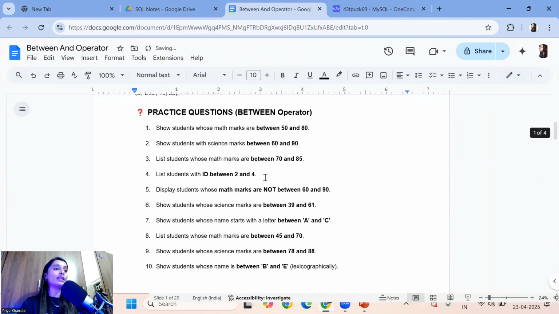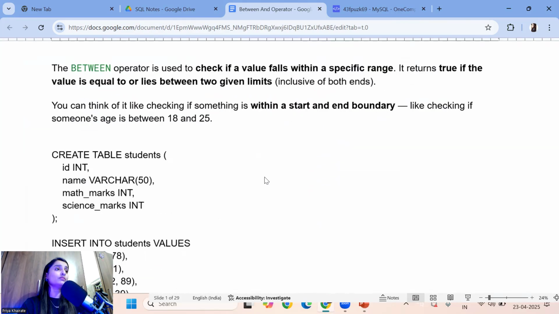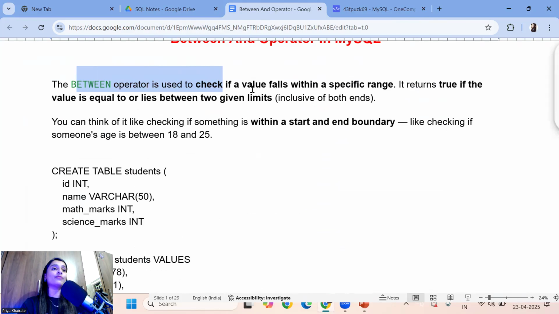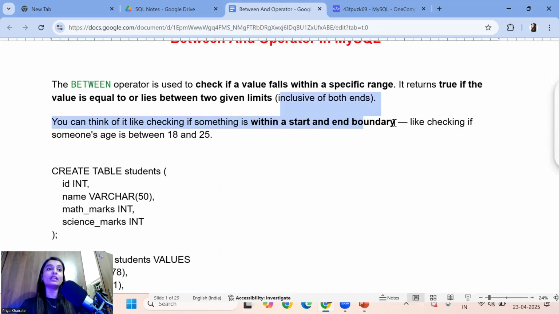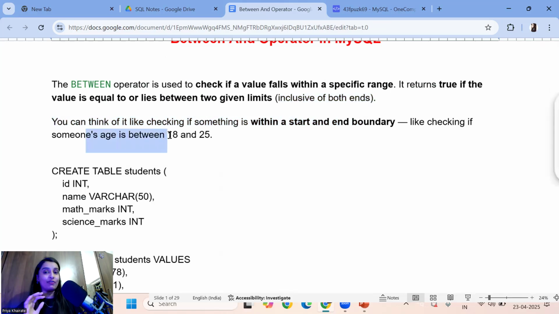Okay, so now I'll come back over here. See, between operator is used to check if a value falls within a specific range. It returns true if value is equal to or lies between two limits. You can think of it like checking if something is within start and end boundary, like checking if someone's age is in between 18 and 35. In between 18 and 35 means include 18 and 35 both. Upper and lower limits both will be included in between operator.